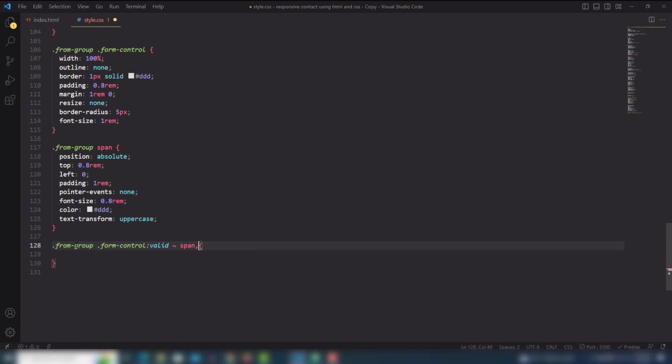Also we need to use a comma and select the same thing, but this time I need to use focus. It means when the user focuses on the input field, then do something which we will assign inside this section.